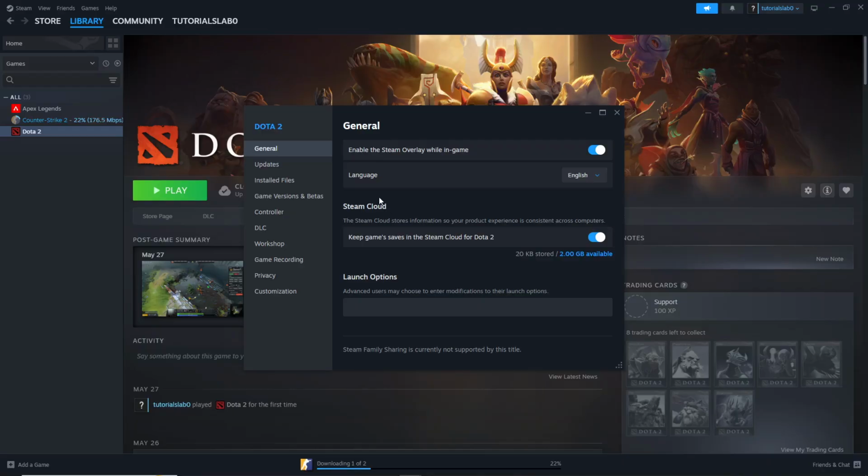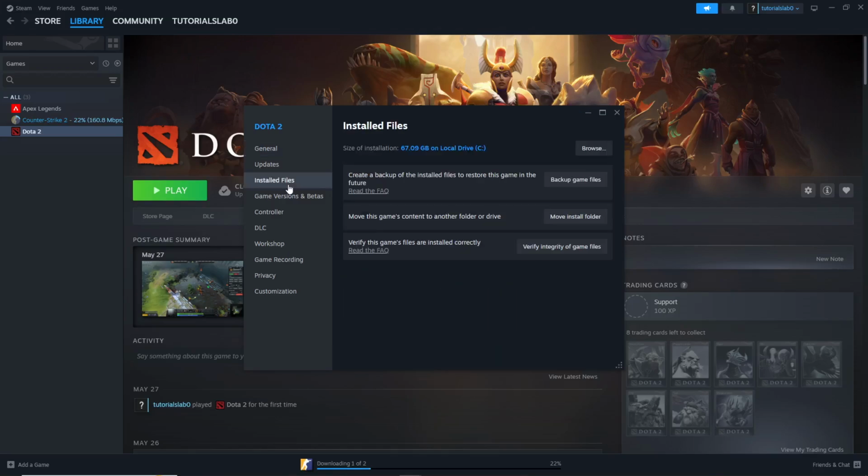In the Properties window, look at the left panel again. You'll see several tabs related to the game's configuration. Click on Installed Files. This tab contains tools for managing the actual game files on your system. Here you'll find a button labeled Verify Integrity of Game Files. Click on it. This powerful feature scans all the game's files, compares them against Steam's official versions, and automatically replaces any corrupted or missing files. The verification process may take a few minutes depending on the size of the game, so be patient while Steam does its work. And that's it.